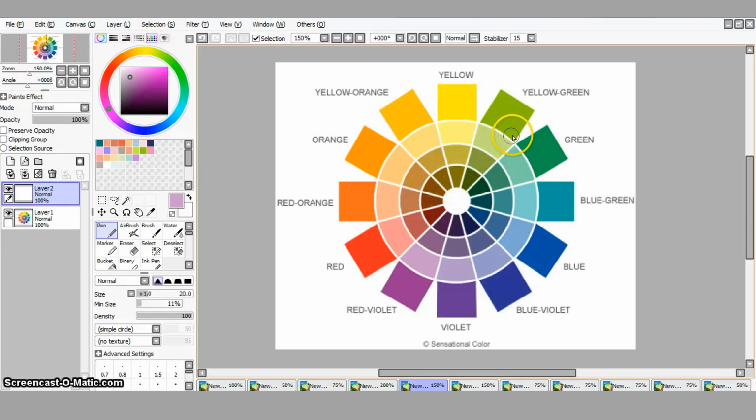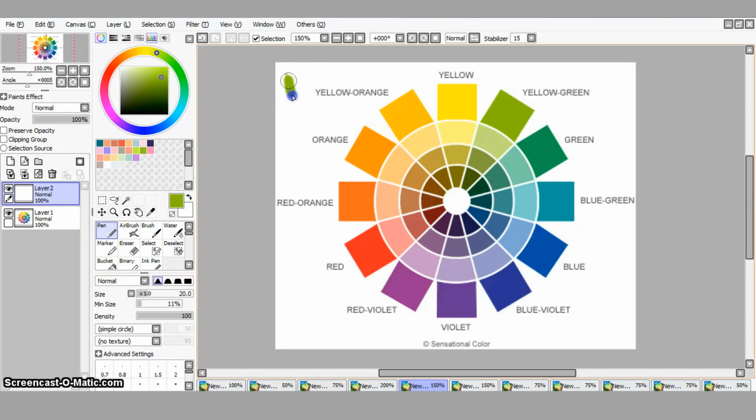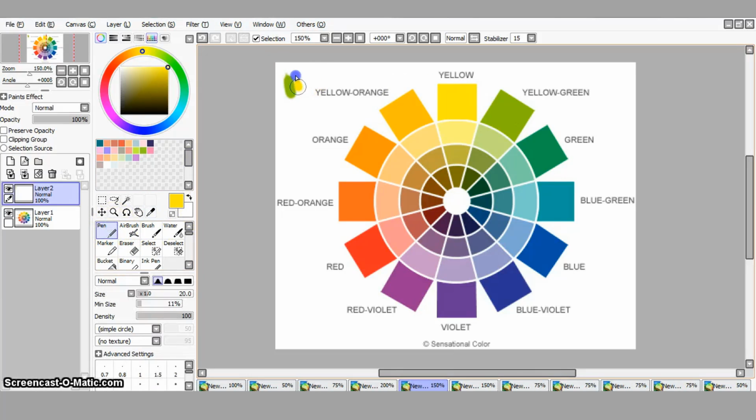You can also pick colors by picking 3 colors that are next to each other. So this yellow green, this yellow, and this yellow orange, you can put them all together. They'll match each other.